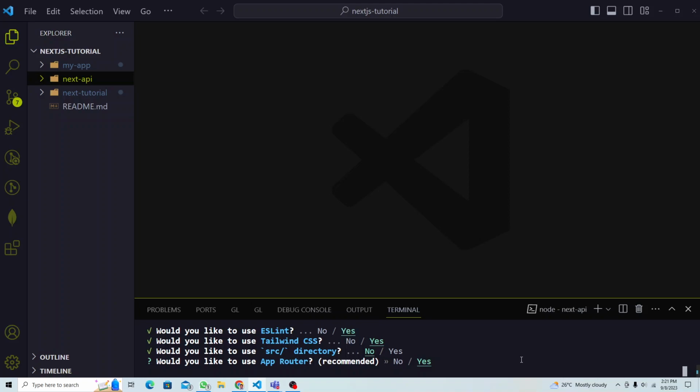App router? Yes, because all our routing now, like all the pages you're going to create, the about page, contact page, whatever the blogs and all that, will be the route. So yes, I need that.